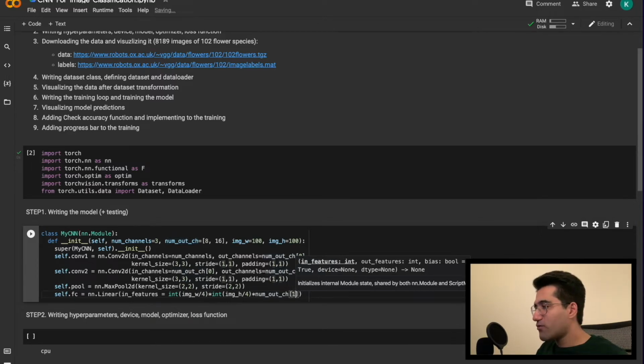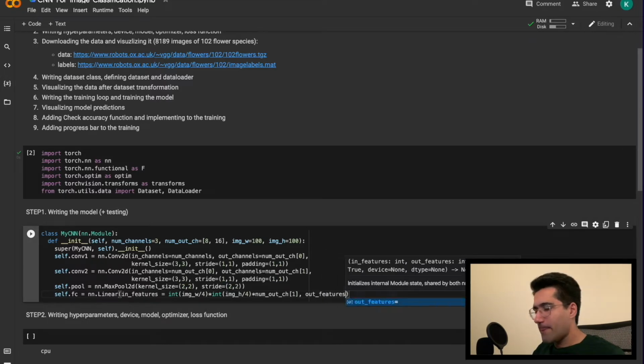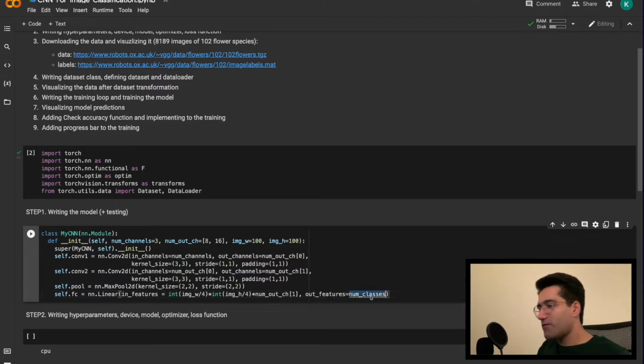Yeah, that's our fully connected layer, but don't forget that we also need an out features, and out features are equal to num classes, which is something that we obviously need to define as an input. And in this case, I put the default value to 102. It could be anything, and 102 is not selected arbitrarily.